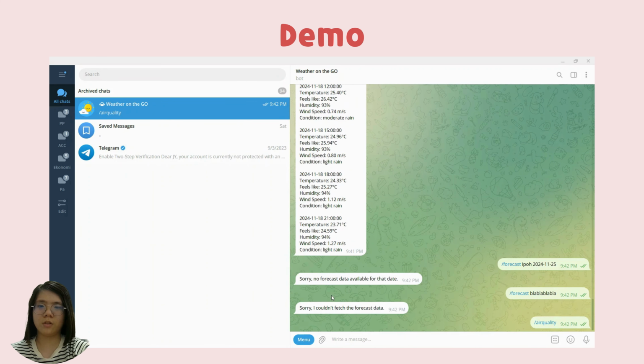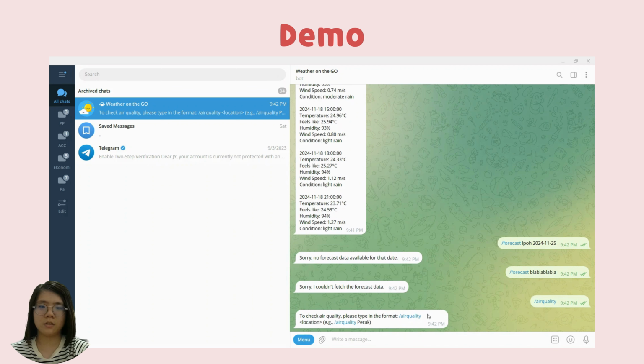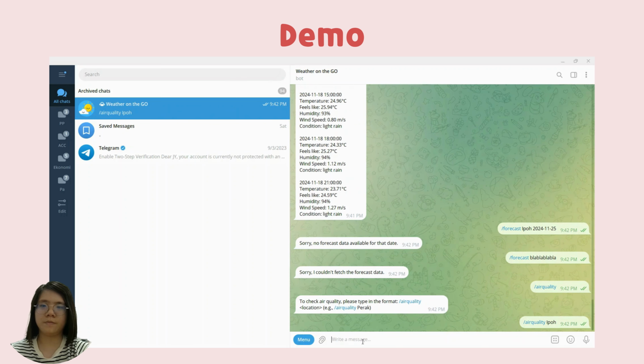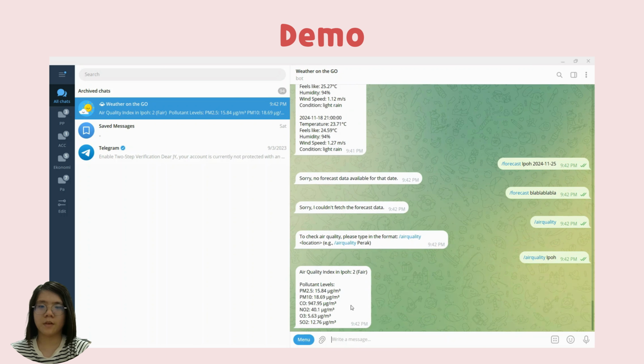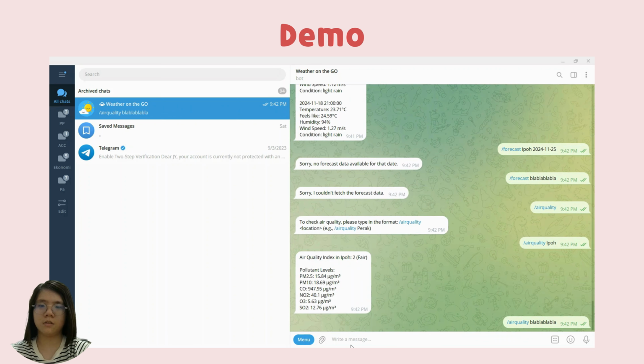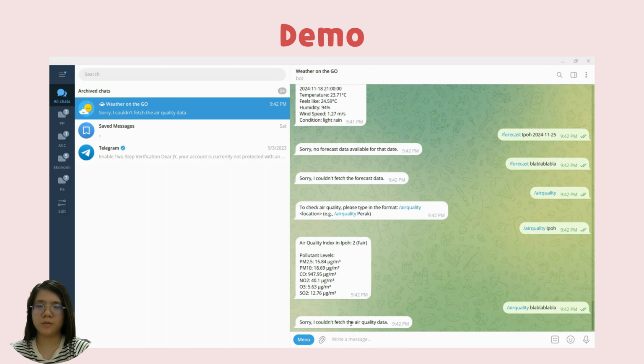So go to the air quality command. So we copy the command. And we try Perak. And the bot will display the air quality index and pollutant levels for Perak. We try an incorrect location. And the bot will display an error message.